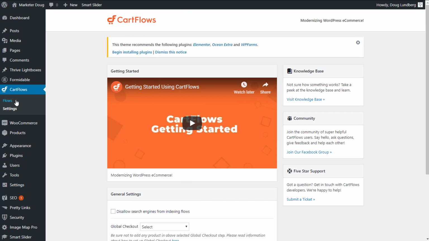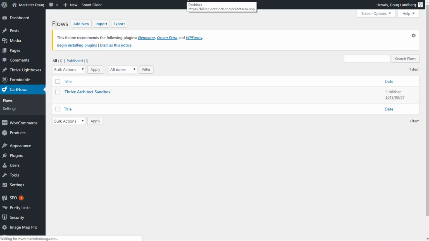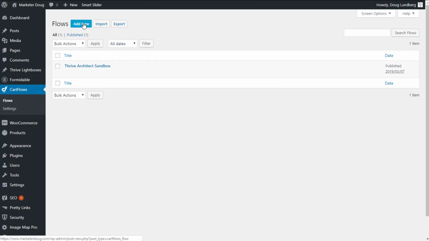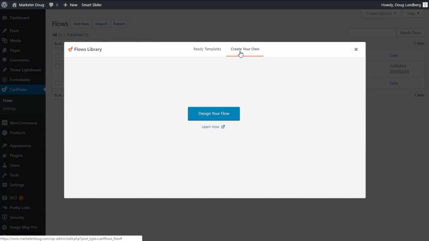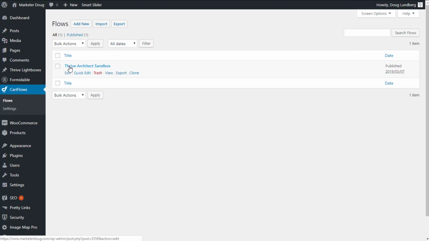When we're done there, we want to go to Flows. Okay, this is where we're going to create a flow. The first thing you'll want to do is click Add New. These are those ready templates, right? If you had Elementor installed, they'd be in here. Or click Create Your Own, and this is what we're going to do. We're going to click Create Your Own and design our flow. I've already gone ahead and clicked that button, and I've given it a name, and I'm working with the Thrive Architect Sandbox.